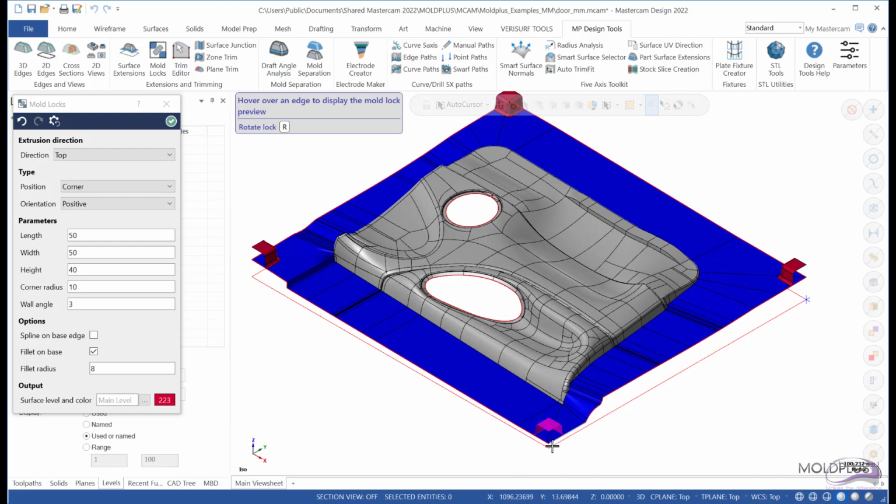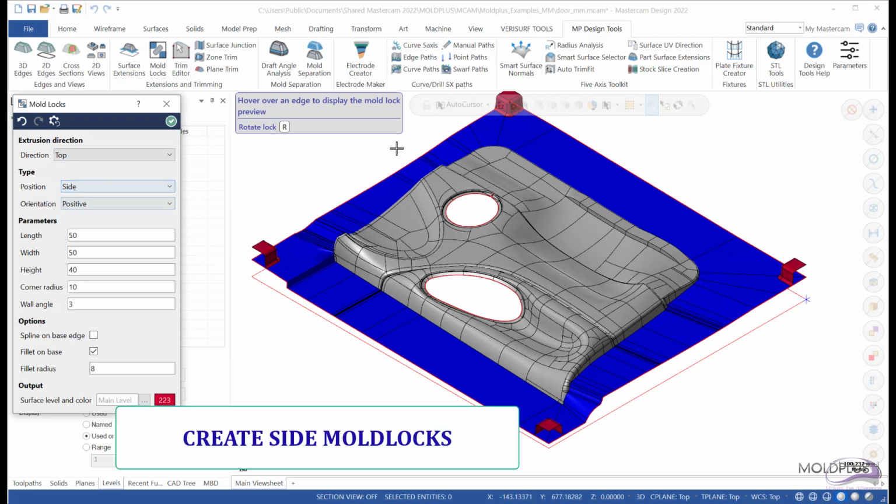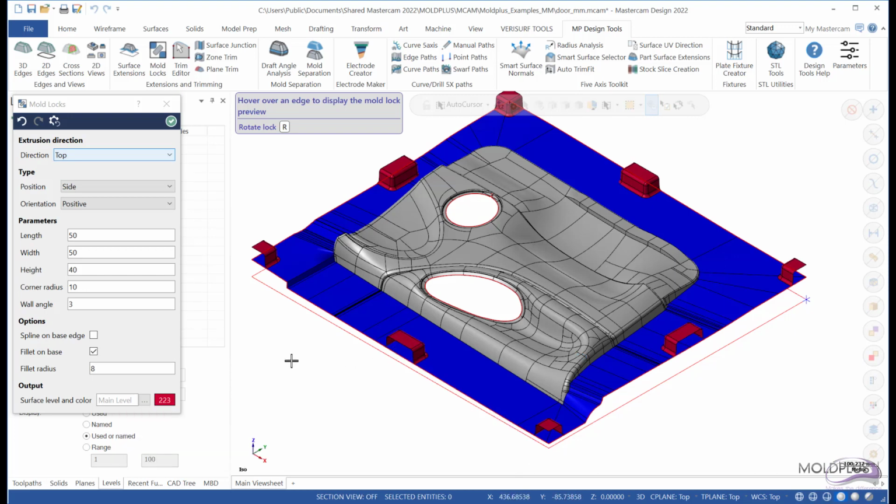And once I've created these locks, I can also create side locks if I do desire them. And the orientation can be positive or negative. And once again, you see the side locks can be placed anywhere dynamically, and the direction, as you can see, is the top direction over here. And typically you want to have a unique direction for the mold lock creation. So very quickly, I can create mold locks as well on the part.